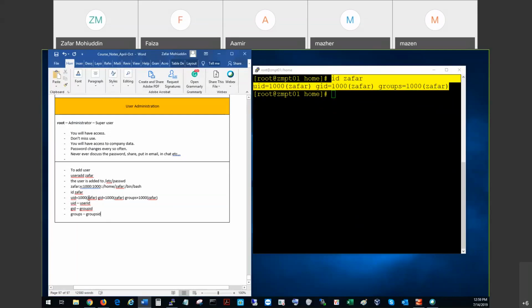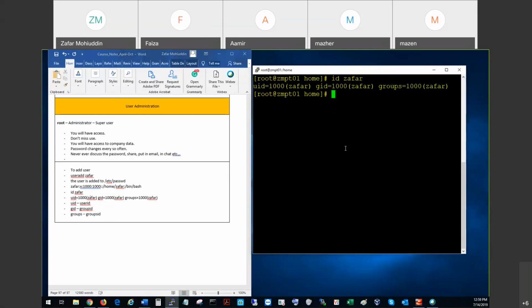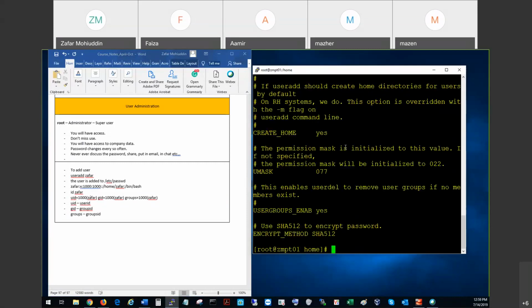If you don't specify the group when you're creating a user, it will also create a group named Zafar. So how do you see all the groups? There is a file called /etc/login.defs. So you go to cat /etc/login.defs. Let me open it with vi.